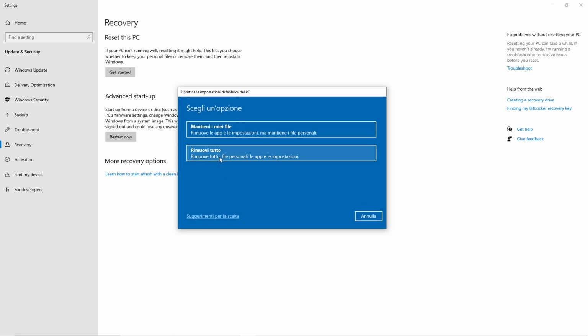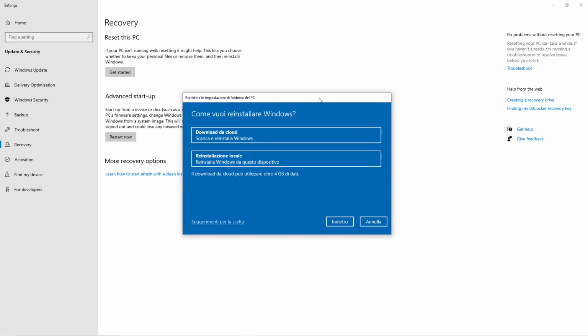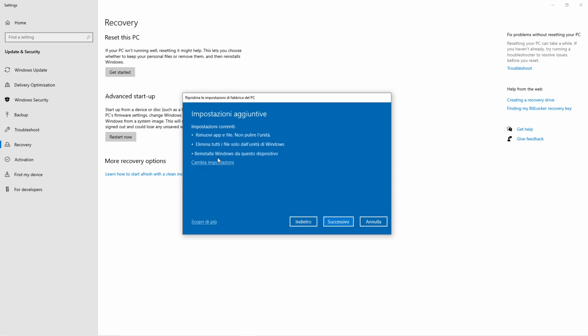In this case, I will remove everything because I don't want any person after me to see what's inside my computer, my personal data, and so on. And also you will select how you want to install Windows. Well, I think the faster option here is to use the local install. And then it's gonna show you some additional options here.